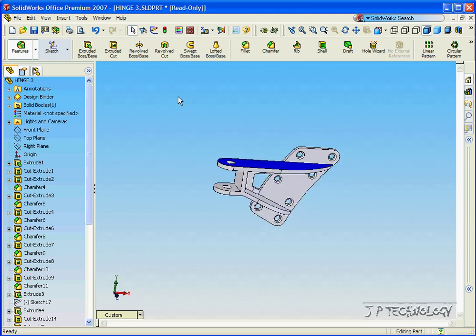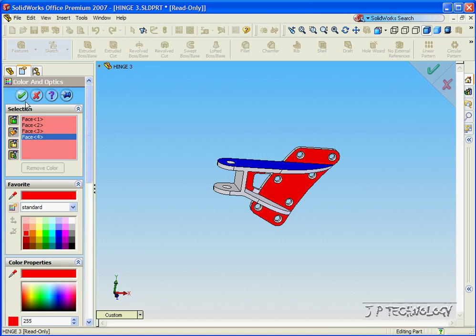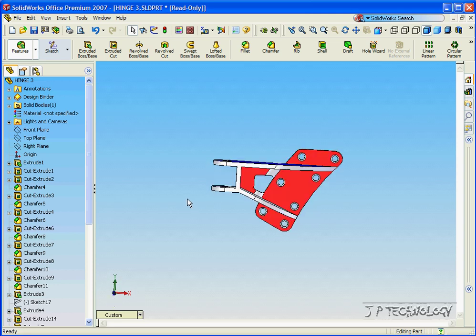Now we can do multiple faces at one time, so let's click Edit Color, click that face, that face, that face, and that face, and let's make it red. Click Accept, and now we've colored all those faces at once.